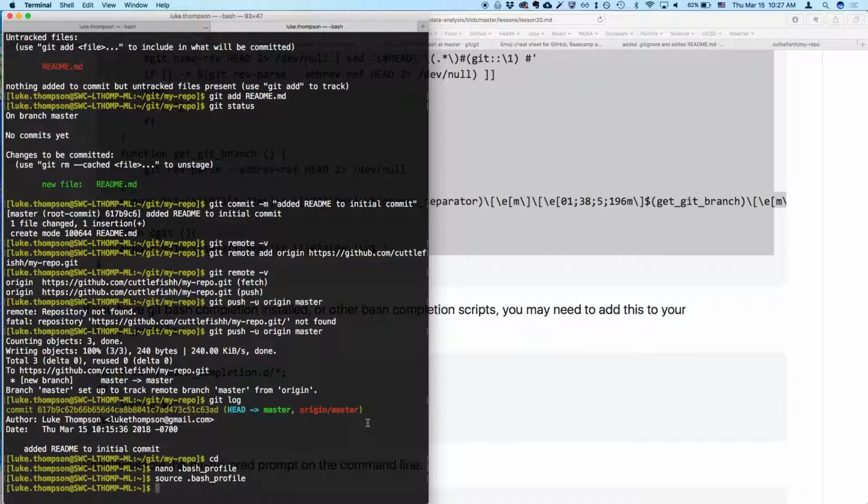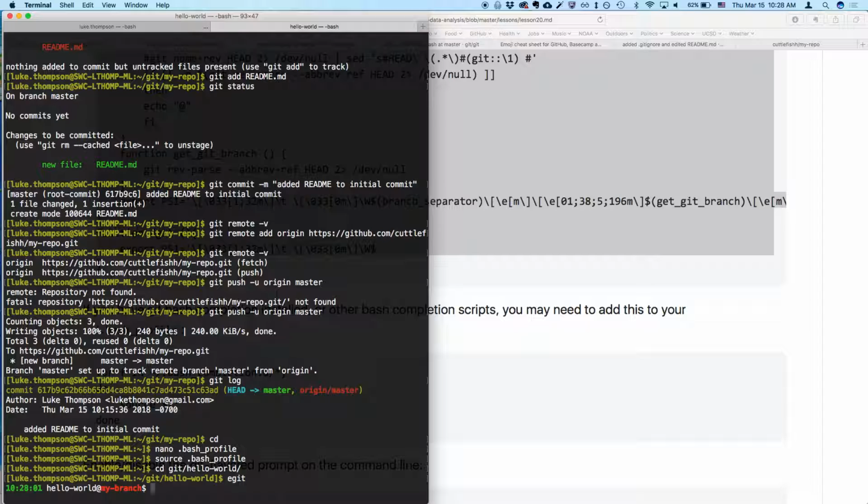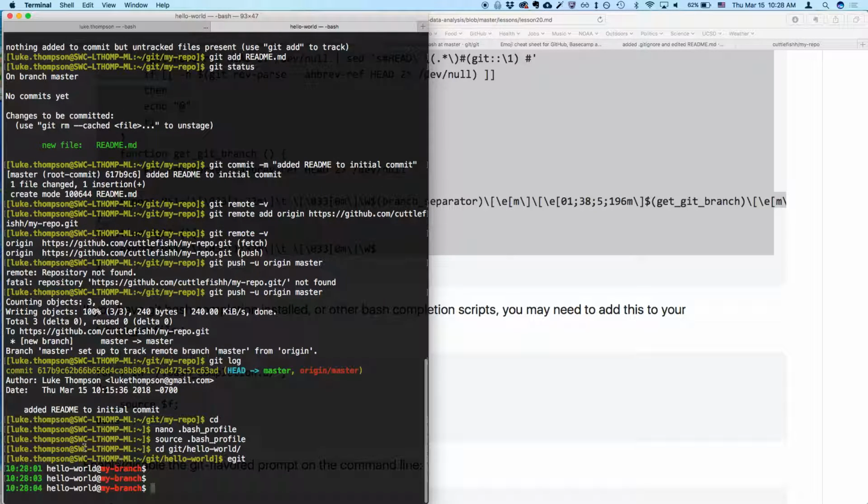Now we can go into Git, say hello world, and now we're going to type egit. What this is going to do is it no longer shows us the whole path of our working directory and all this other information. It's a customized prompt. It shows you the time. It then shows you the name of the repository you're in, an @ symbol, and then the name of your branch. So we're in Hello World repository at my branch.